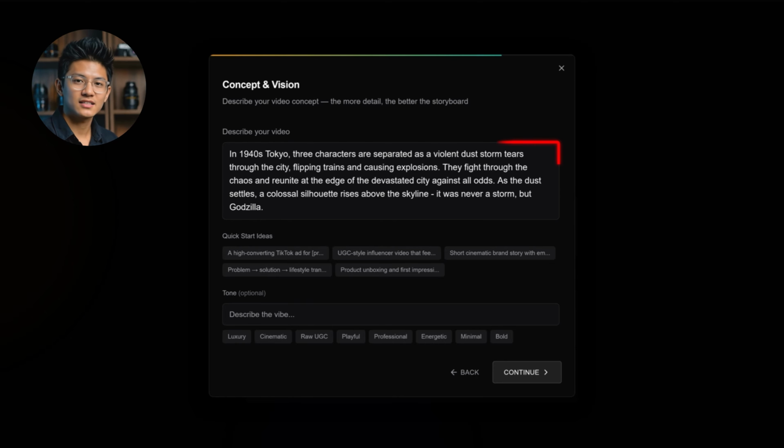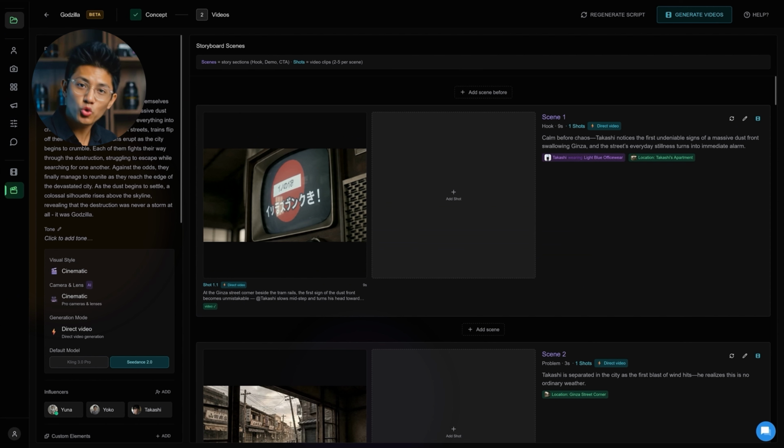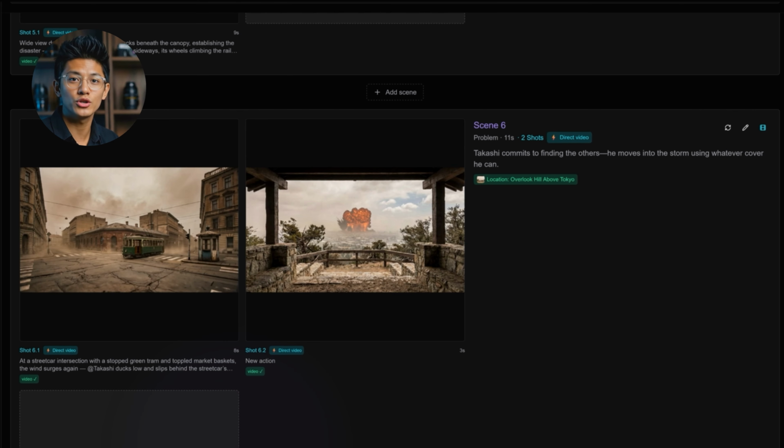Then, enter the concept for the video you want to create. In the Assets panel, add the influencers who will appear as characters in the video, along with a product image if you have one. I don't, so I'll leave it blank. Finally, click Create and then Generate Script, and let Storyboard Mode generate the script. Storyboard Mode has generated the script for the Godzilla video based on our concept and the characters. It created 15 scenes, each with its own unique script.